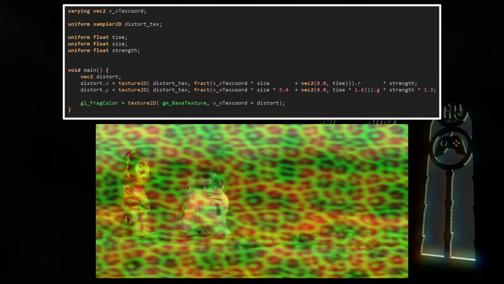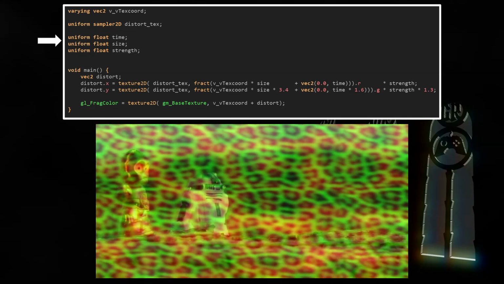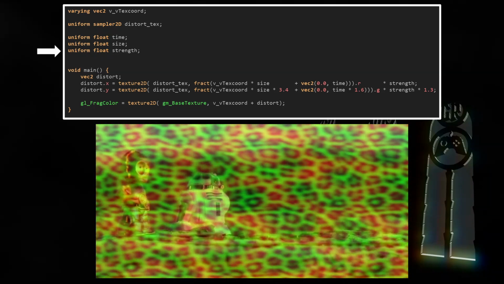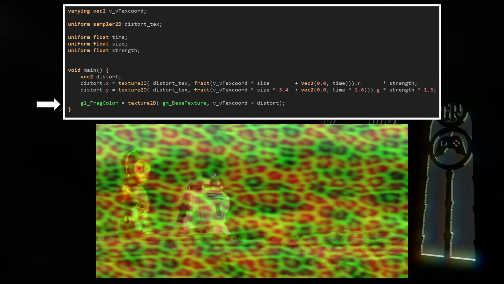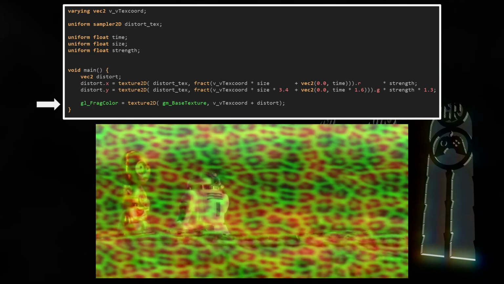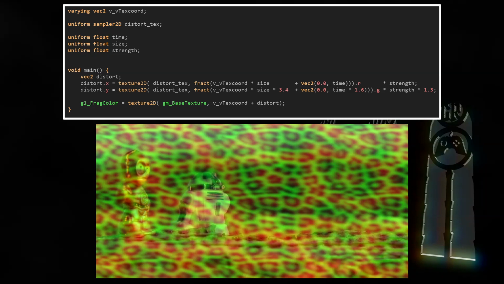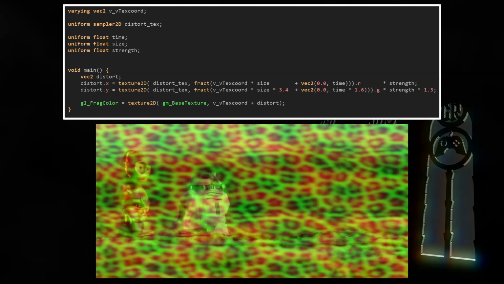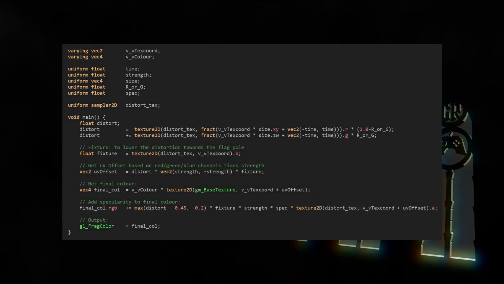The flag distortion will follow the same principle as the heat haze distortion. We're using size, time, and strength uniforms to change v_vTexcoord, take a distort sample from there, then take a sample from the base texture at the original v_vTexcoord offset by distort. All map distortions pretty much work like that. The difference really mainly is on how size, time, and strength change v_vTexcoord to get the distort sample, and what the distort texture looks like. So let's have a look at those changes for the flag distortion.